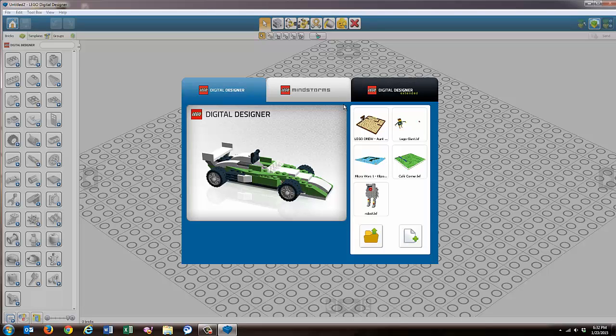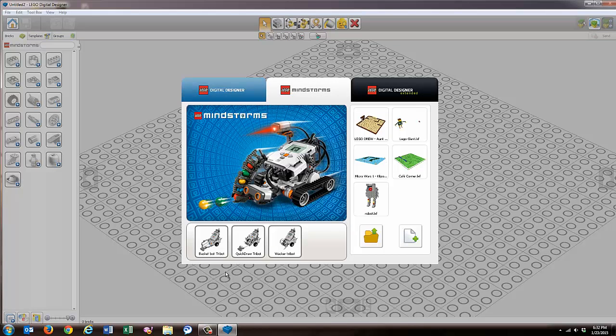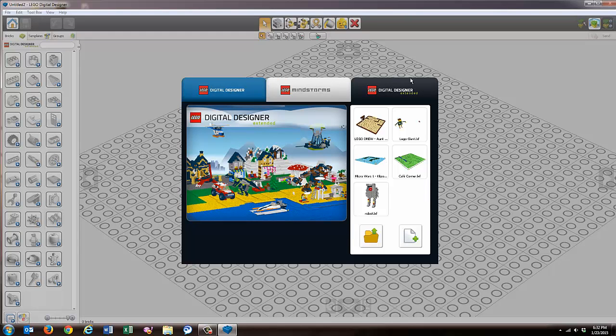It's a tutorial of how to find your way around and build cool stuff in LEGO Digital Designer 4.3. So when you first get in, you should be looking at this blue tab that has a picture of a nice sleek race car on it. And you need to change this first before you can get into building. So you can see it's LEGO Digital Designer, we have LEGO Mindstorms. I suggest LEGO Digital Designer Extended. You can do a lot more stuff with that, and that's what I'm going to be focusing on.